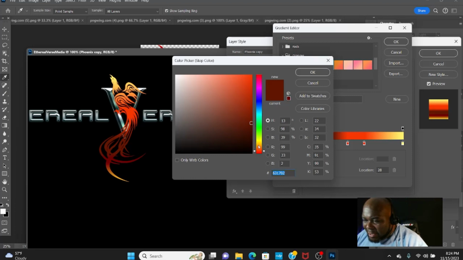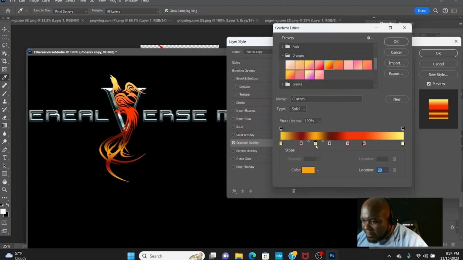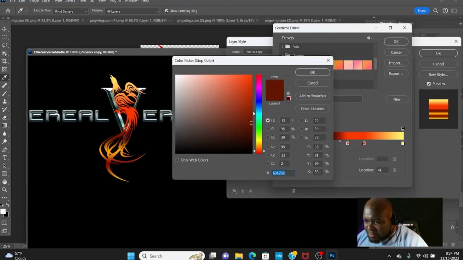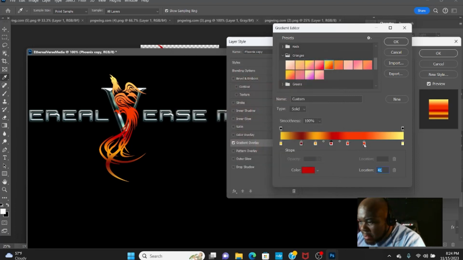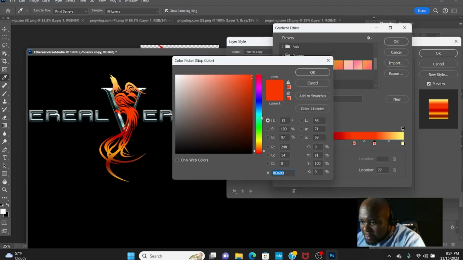I always like to go from light to dark, because doing that kind of gives a better gradient effect to it. Let's go a little bit more red here. And we're going to start spreading that out. Let's go dark here real quick. Maybe not an orange. I want to do an orange. Okay, let's do something here.